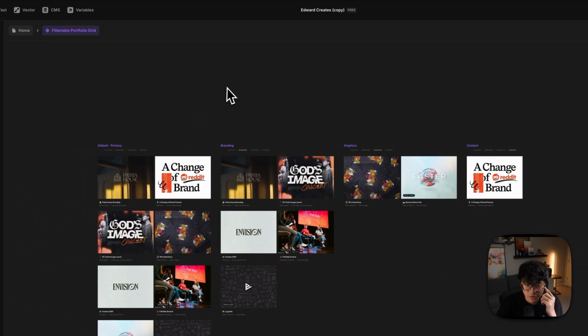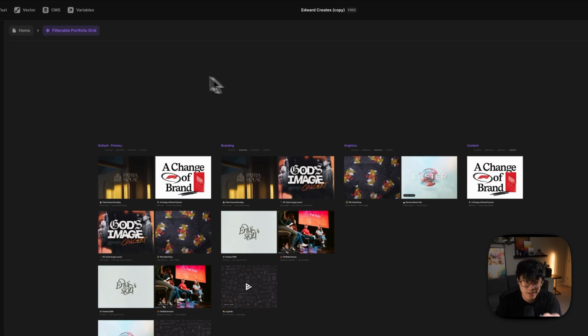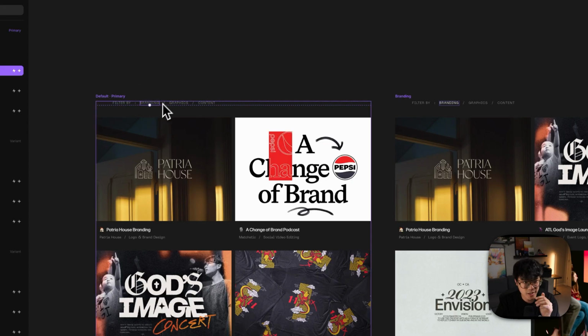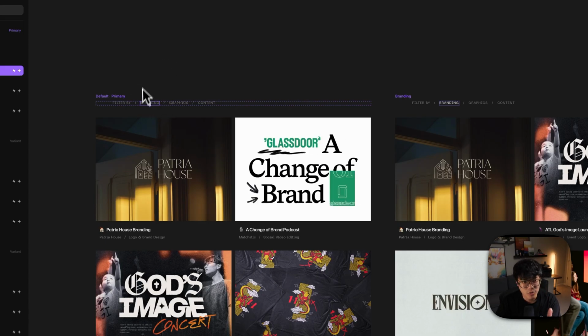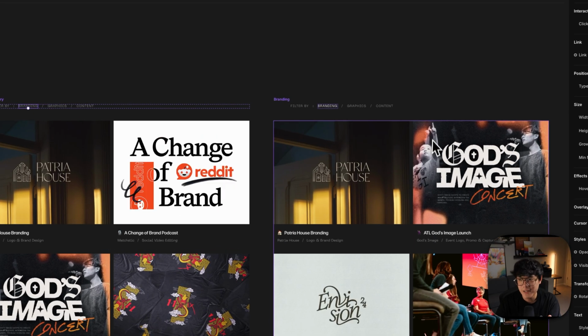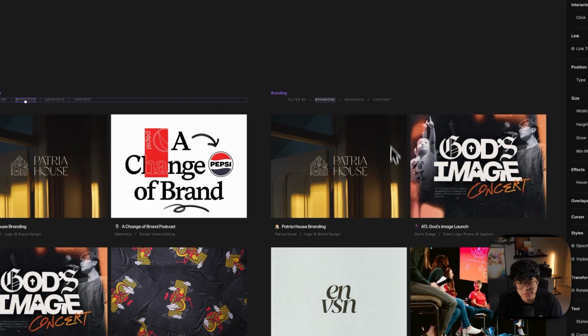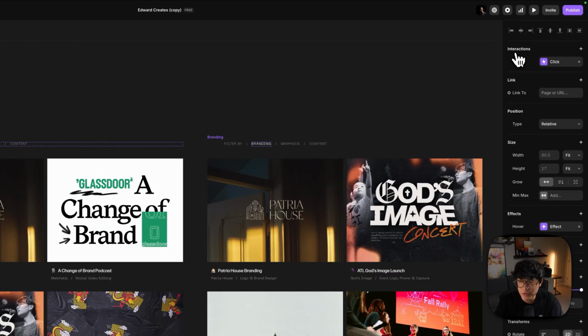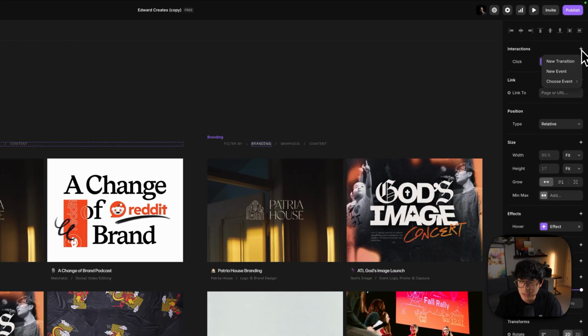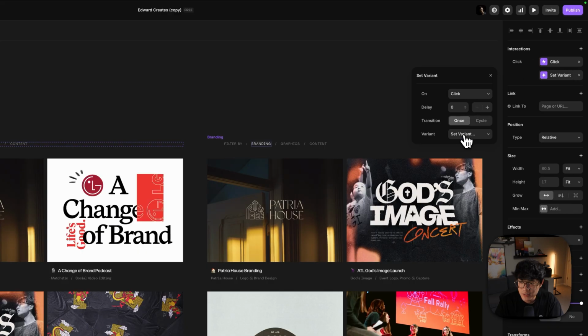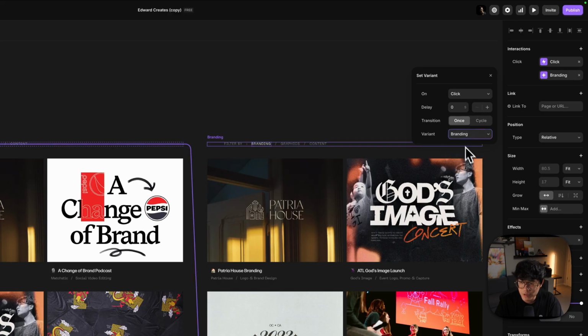All right, so we've got all the variants, all the possible forms that this component, this block could show up on the website. Now we've got to build the interactions that actually transition us between states. So first I'm going to select this branding button. When it's clicked, I want it to transition to the branding variant. So on the top right here under interactions, I'm going to click this plus button, new transition, set variant, and I'm going to choose the branding variant.